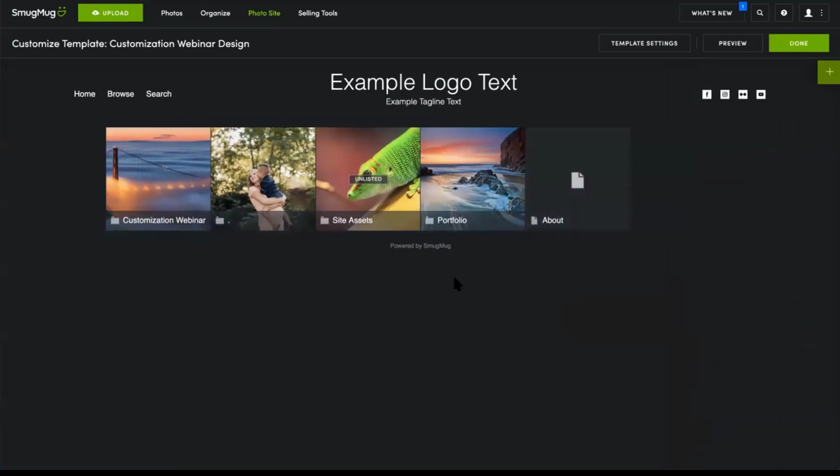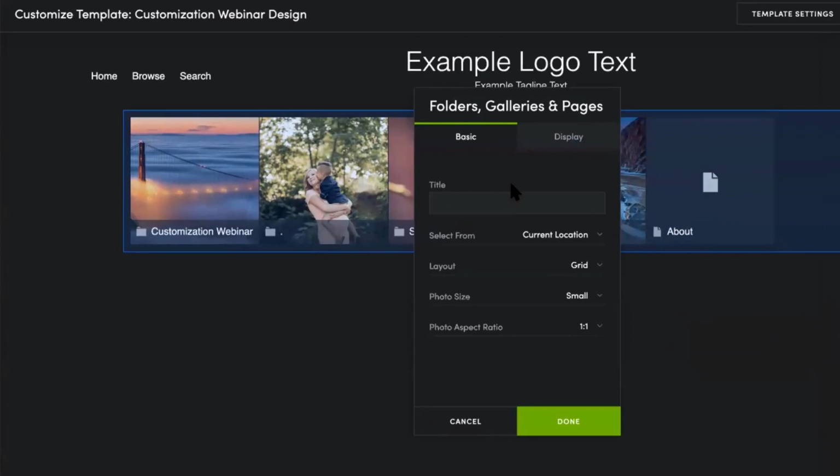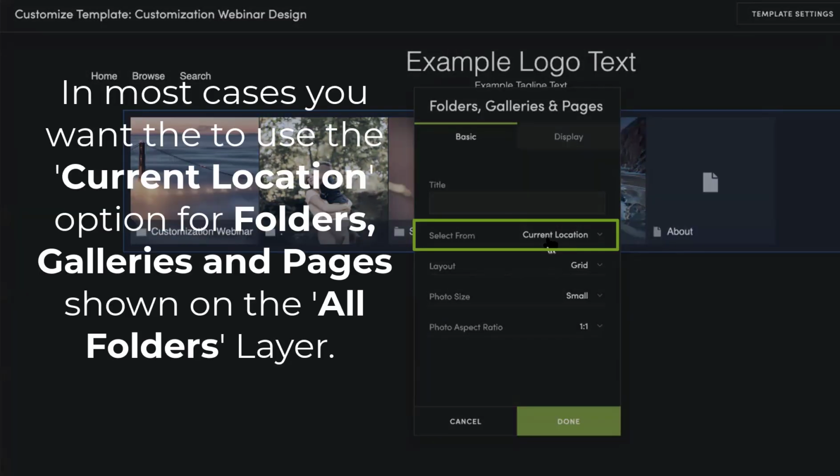But we're not done. Let's adjust how the folders, galleries, and pages are shown. We'll click on the block to open its settings. For the basic settings, we'll keep the title blank. We also want to keep the select from option to current location. This ensures that whenever someone is viewing inside of a folder, no matter where they are in the hierarchy, they will see the contents of the folder they are viewing.